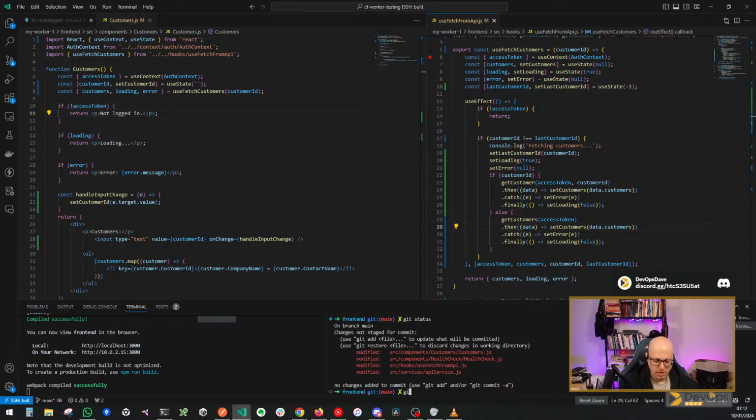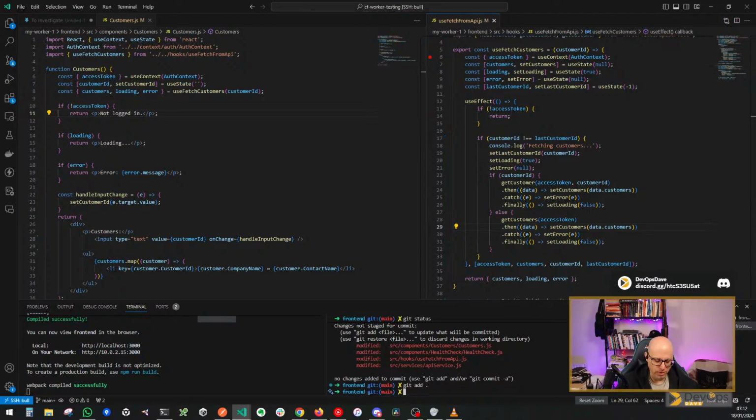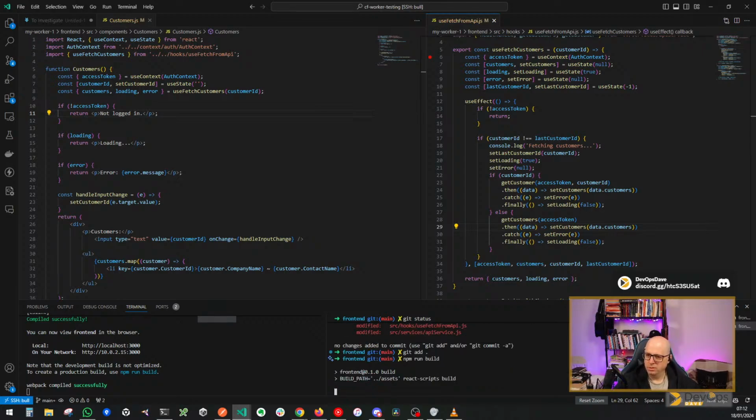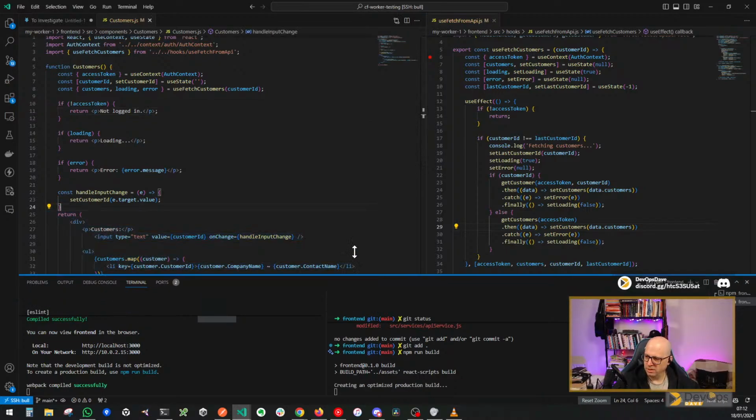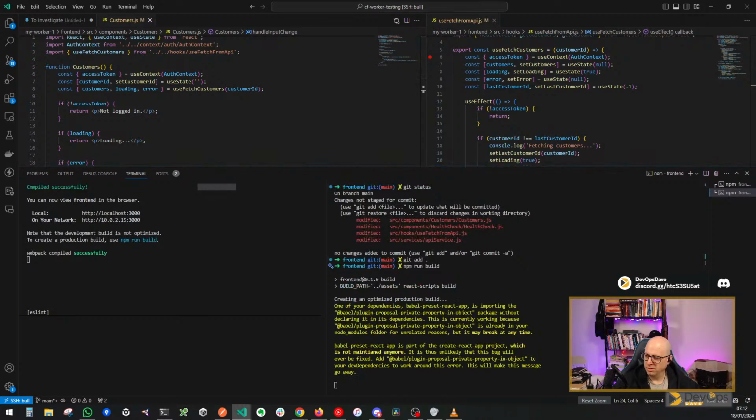Status get dot build. So we'll build the React app over into our Wrangler asset, or our worker asset folder.